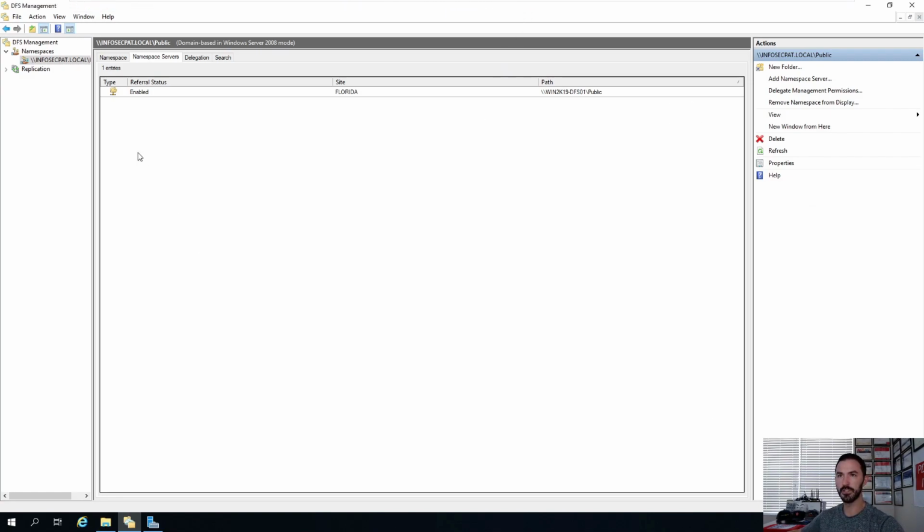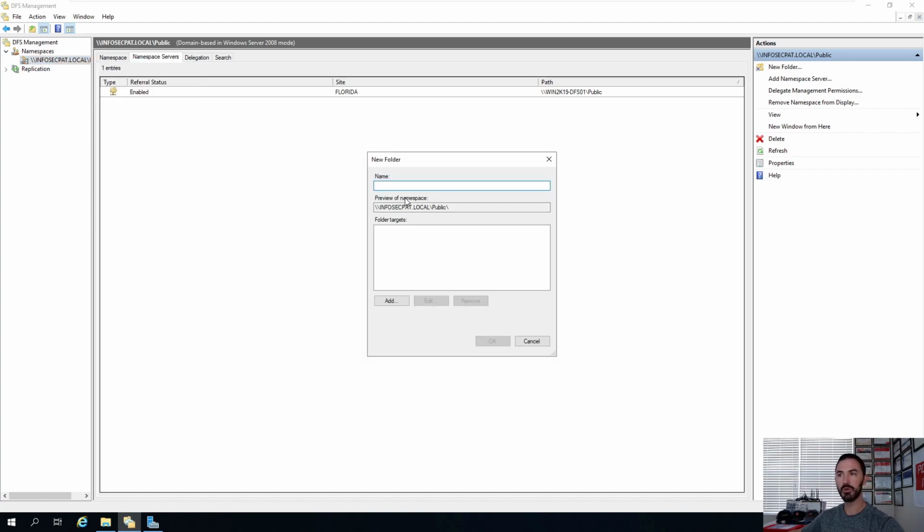We'll minimize that, whatever. And now on the actual namespace, we can hit Add Folder. So now what we're going to do is add the folder that we want to utilize. Okay, so we're going to name this public. That should be fine. You know what? I'll just name this FL for Florida. It doesn't really matter. You can name it whatever you want. Let me just copy this so I can remember what I named it.